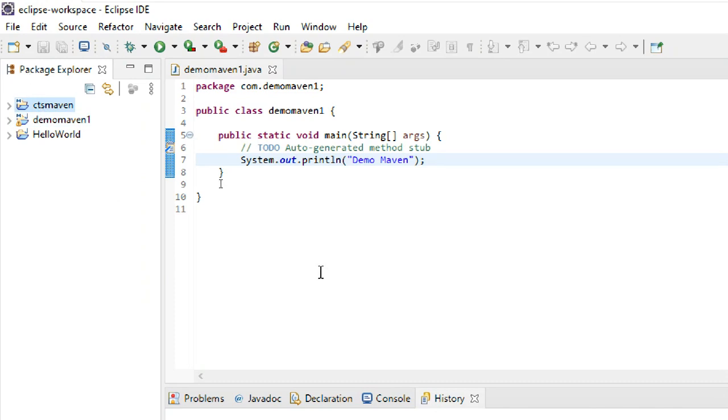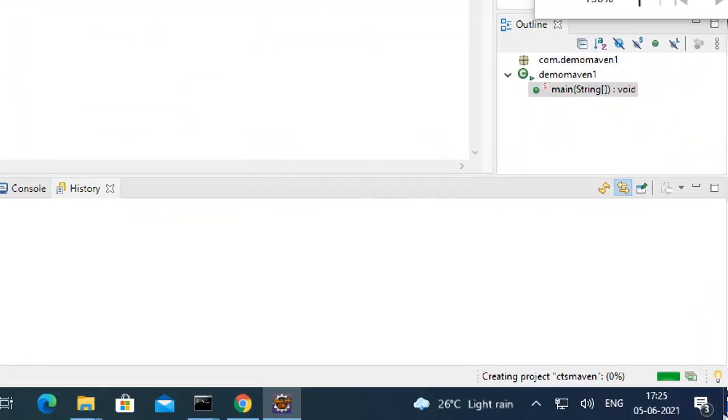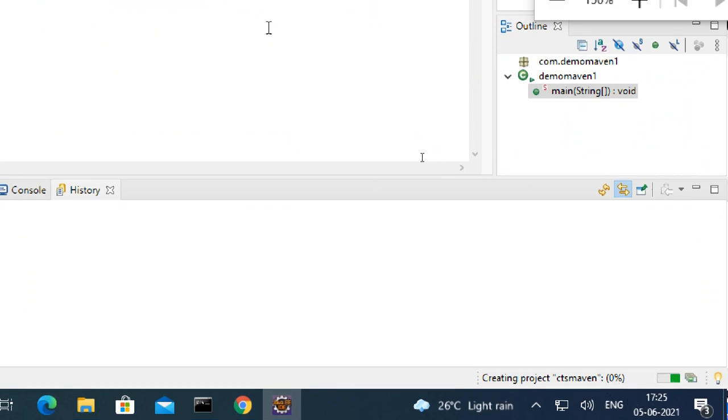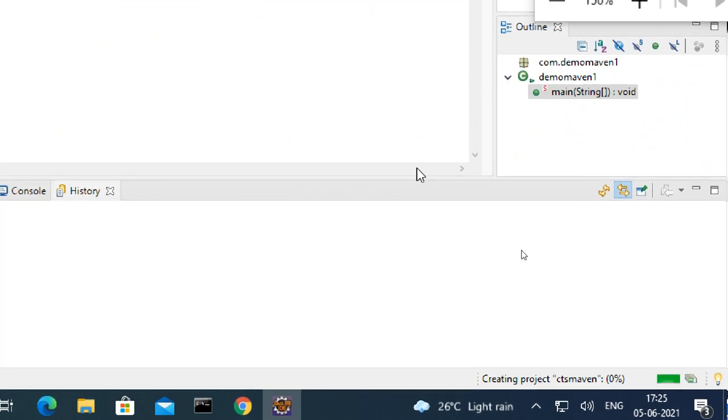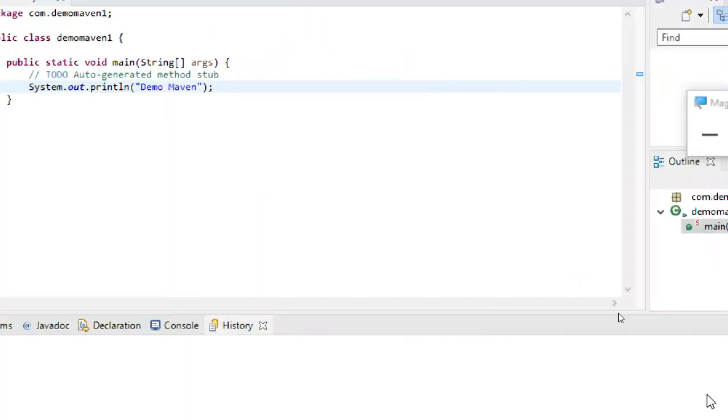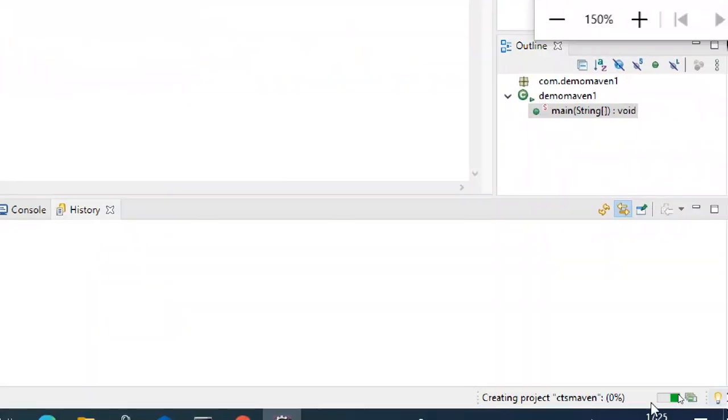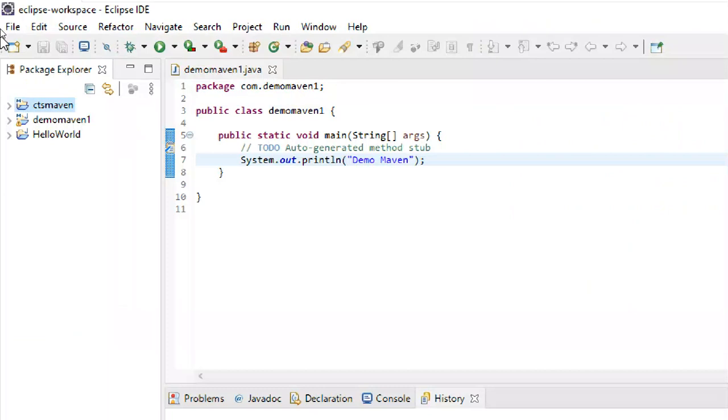So this is a Maven project. You know when it is going on, we are automatically in a hurry mode. So what we will do, we'll try to open, open, open. So something is going on, so it will be late. So meantime, I will try to show you.